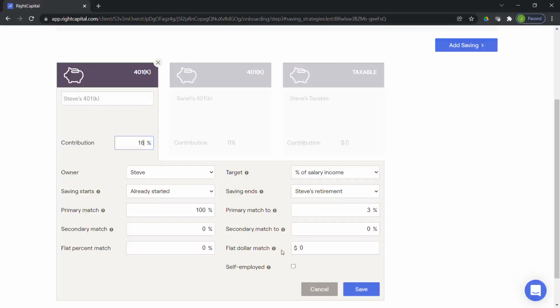If you by any chance were self-employed, you'd click this button here. That way it would calculate your benefit a little bit differently, and what percent you pay as far as taxes would be calculated a little bit differently as well. So let's say 16%, you're getting your match, you hit save.